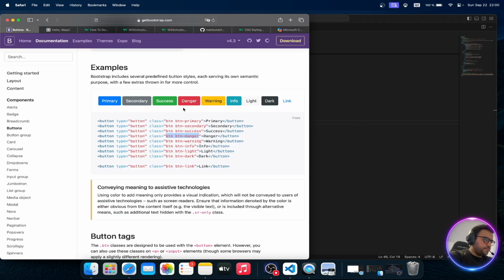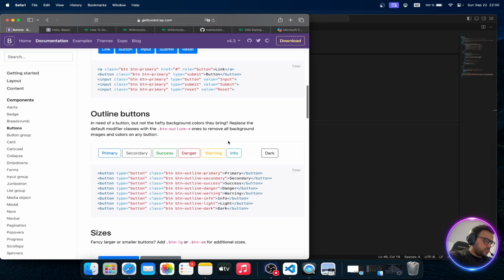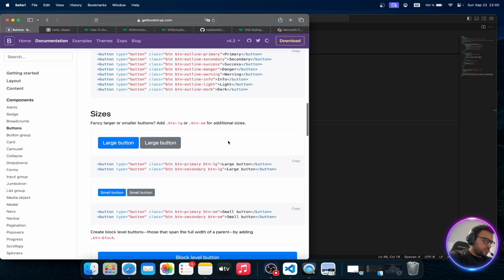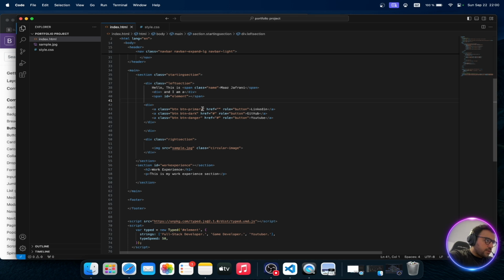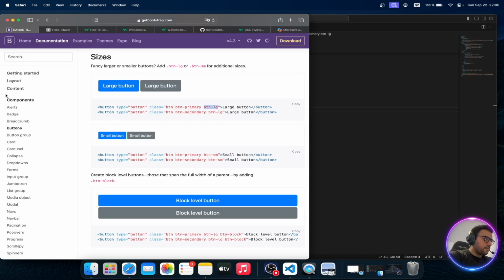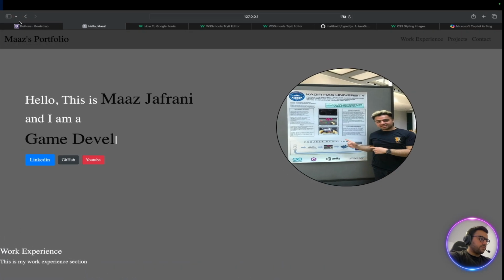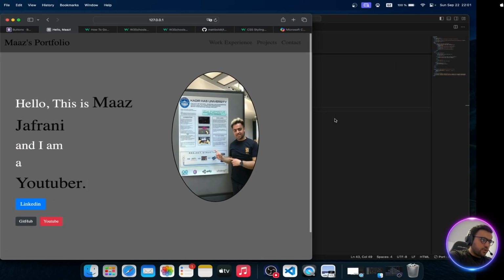Maybe I'll instead use these larger ones. I'll try to use this button.lg. Let's see if it looks good. I'll first try it out here. Yeah, this looks better, so I'll use it for other two as well.